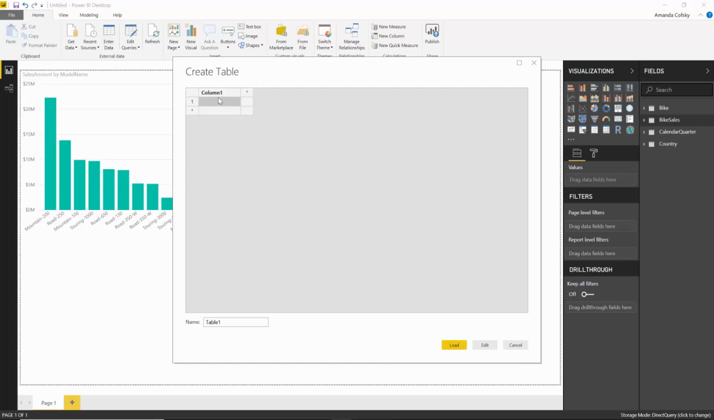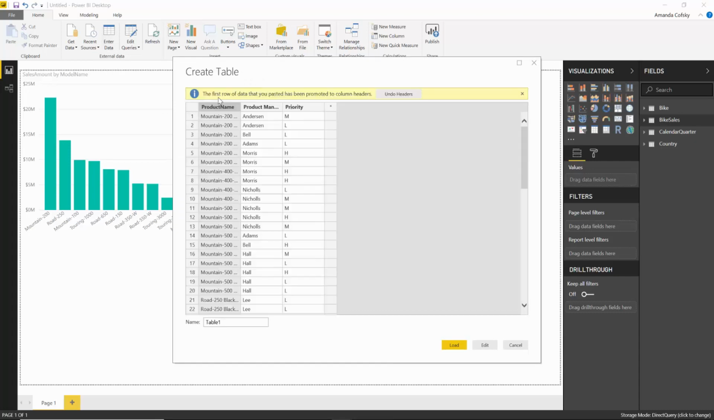Of course, if you were planning on updating this file, the right thing to do would be to import it so you can set up refresh to pull from that file. But just for this demo, I'm going to just paste it in through enter data. This is my product manager table, and all I have to do is hit load.